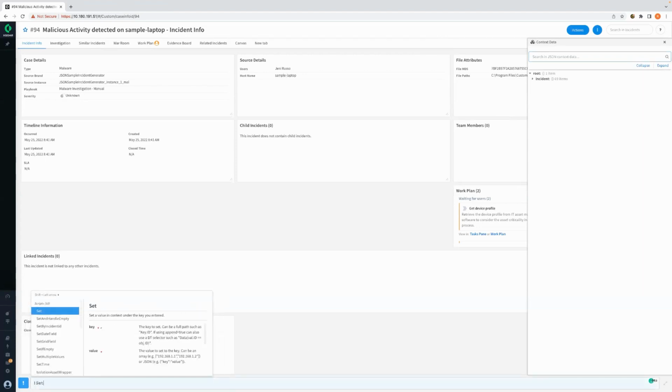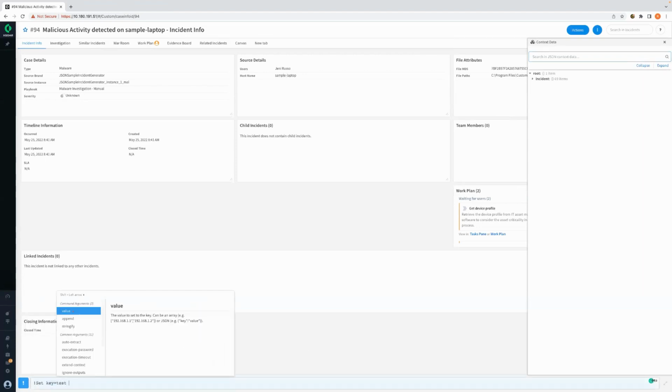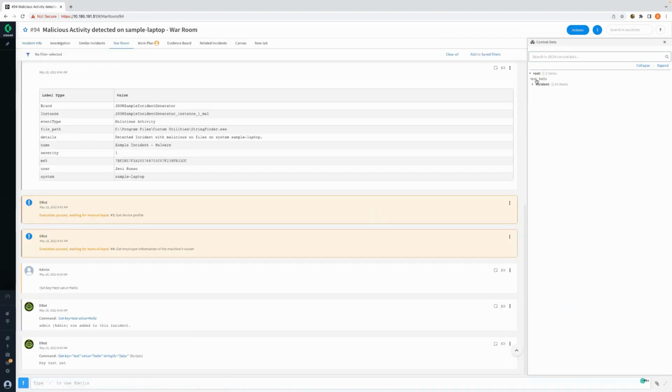So if I simply run a set command here, it creates a context entry for the key test, and the value is also assigned to the key. But at the same time, you also see the incident object. However, these two are separate entities. So we treat these two as different because of differing attributes, and also because we have different methods for storing, retrieving, and manipulating items in these two objects.